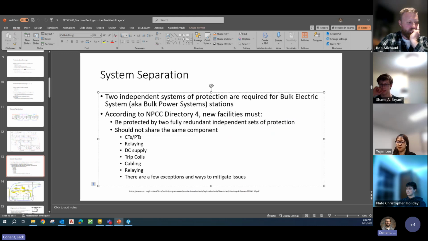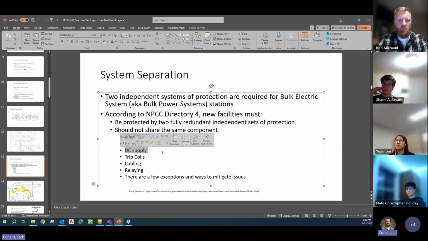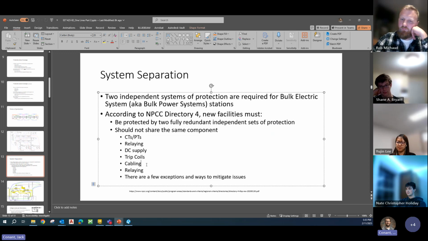And like I was just saying, a lot of the times you'll just have two redundant relaying systems. So you'd have two bus relays, again, doing the exact same thing. Two separate battery banks for real system separation, because you don't want one battery bank to fail and to lose all of your protective equipment. Trip coils in the breakers. A lot of breakers just come with two sets of trip coils, expecting there to be system separation. Separate cabling from the equipment to the control buildings. I guess we have relaying twice, and then there are, like I was mentioning, a few exceptions and ways to mitigate issues.